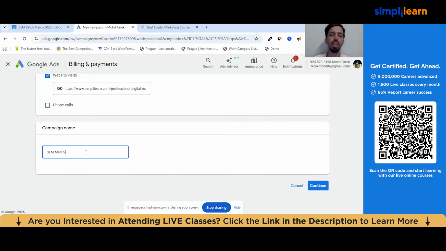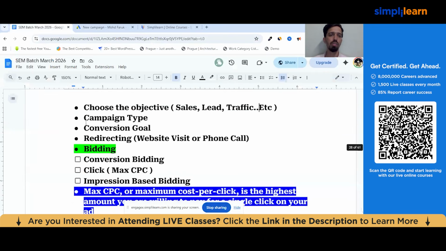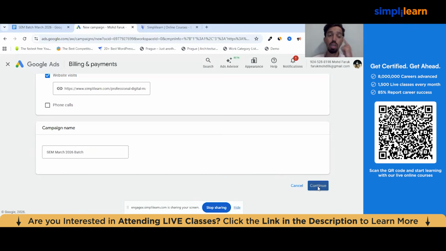So campaign name is very important, guys. Campaign name, you have to write it. Very, very important. So campaign name: SEM March 2026 batch. Because if you're not giving a name, it will be campaign 1, campaign 2, campaign 3, campaign 4, campaign 5. Now if I'm asking for the shoes campaign, which one is the shoes campaign? How will you get to know? You will get confused, right? So that is where you need to focus on the campaign name. Give it a name. Very, very important. Everything is mentioned here, guys. Okay. Now click on continue.